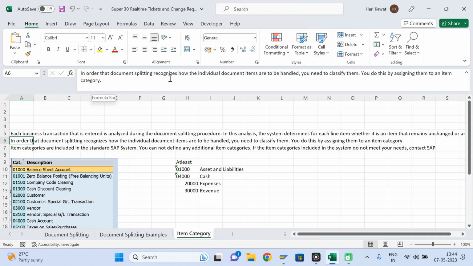In order for document splitting to know how the individual documents are to be handled, you need to classify them. To do the document splitting or not, you have to classify them. You do this by assigning them the item category. So for each GL range, you have to assign the item category.